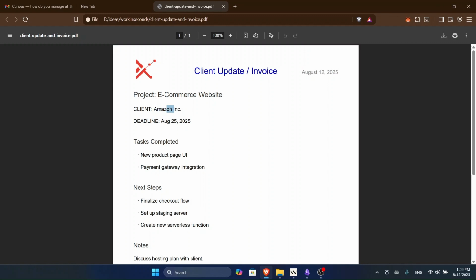So it just takes the latest file that has been updated in your Obsidian and it creates a PDF for that markdown file. So this is how you can use the software to instantly create a PDF for your markdown files. So I hope it helps you creating client update and invoicing mails and PDFs.